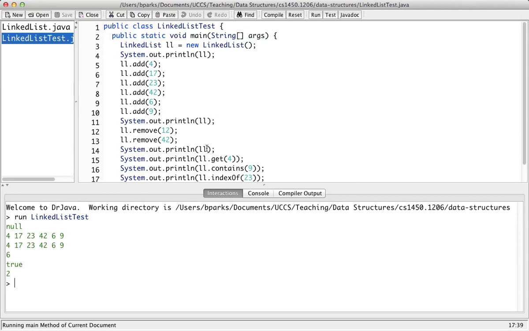It looks like our remove method is still not working properly, but given that this linked list has the elements 4, 17, 23, 42, 6, 9, this would be the element with index 4, so ll.get(4) should in fact return 6. It does. ll.contains(9), it does contain 9. Index of 23 is index 2. So all of our tests succeeded. They gave us what we were expecting, except for after the removal of 42.